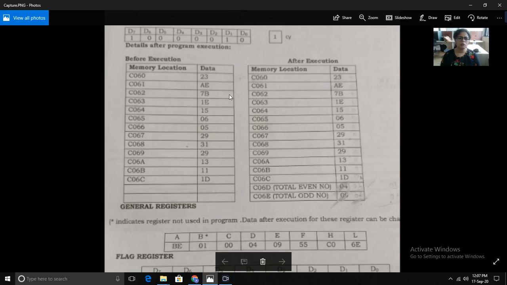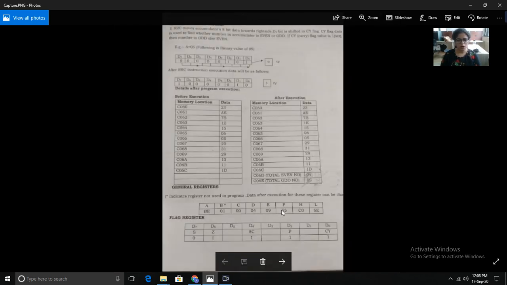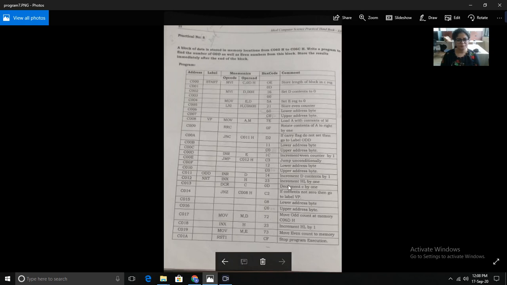First of all, check one thing, how many numbers are given in the list. You can count that: 1, 2, 3, 4, 5, 6, 7, 8, 9, 10, 11, 12, 13. So there are a total of 13 numbers. We have to mention that part in the program too. Now let's start with the program.